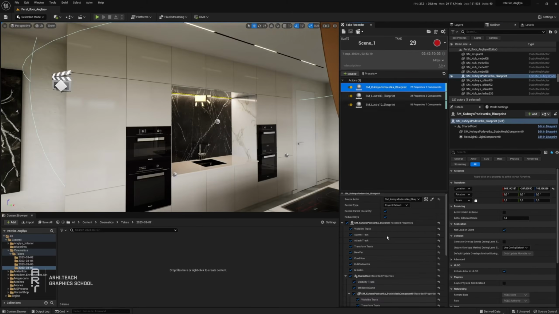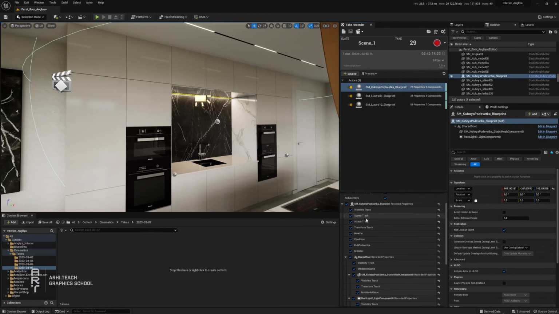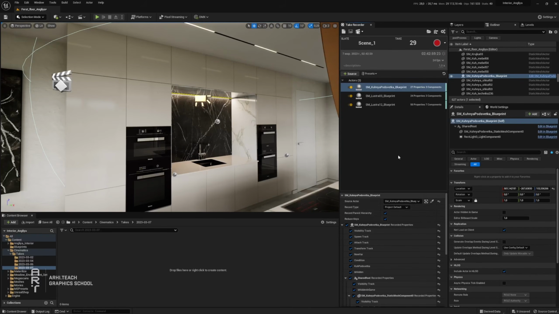Choosing objects in the Take Recorder list, we can see various parameters. Also, all the properties that Take Recorder can record for these objects are listed here. I will also draw attention to the record type parameter. Here you can choose either possessable or spawnable. By default, spawnable is used in the project, but that doesn't suit us.